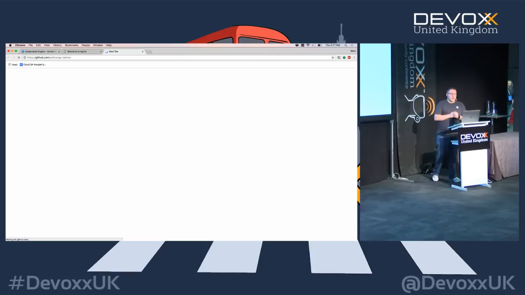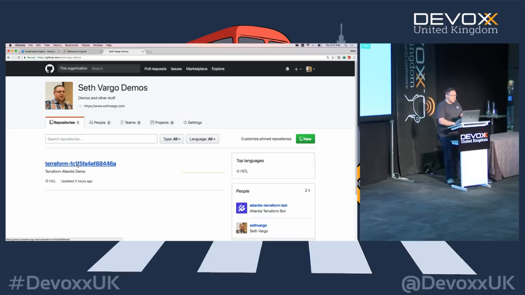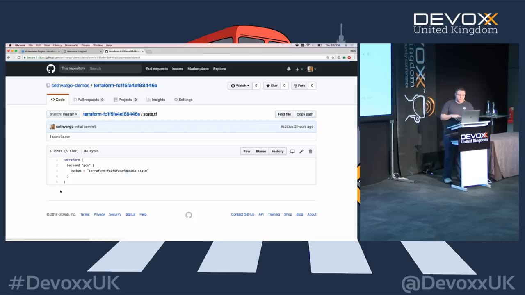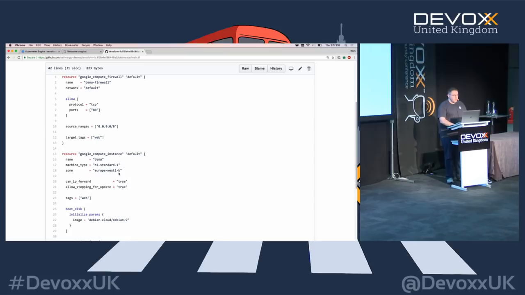So what I have is this GitHub repo that directly corresponds to the code that I just showed you. If we take a look at that state.tf, you'll see it looks very similar. If we take a look at the main.tf, you'll see, again, the compute firewall and the compute instance. It's the same, just trust me. It's fine.